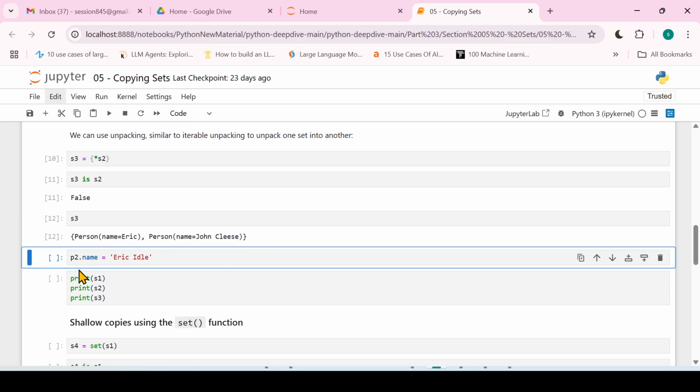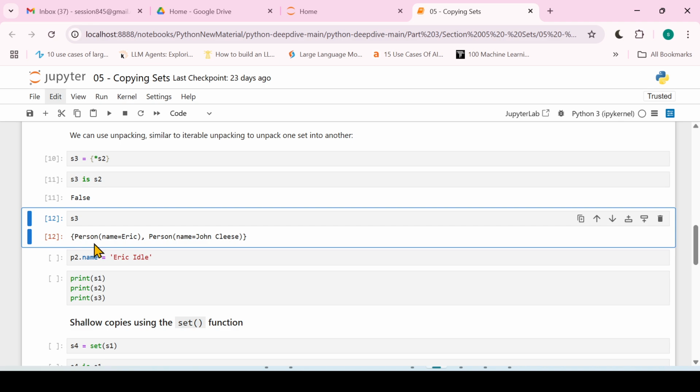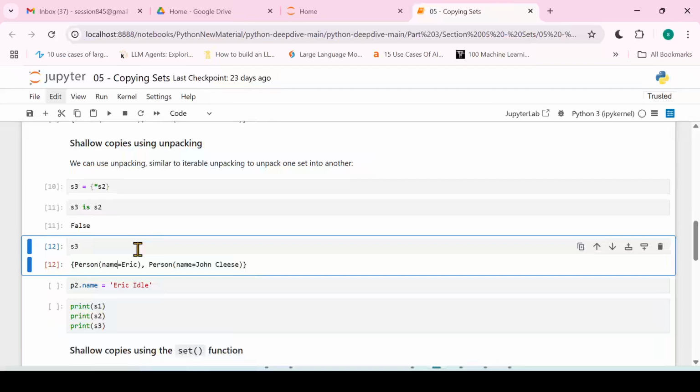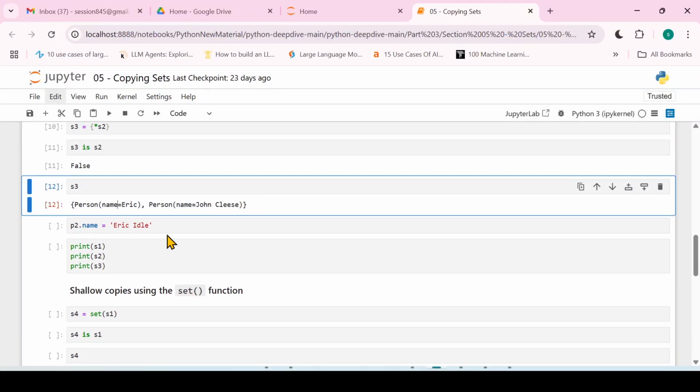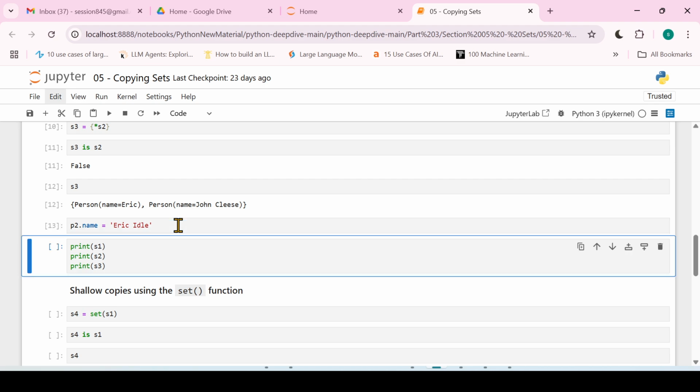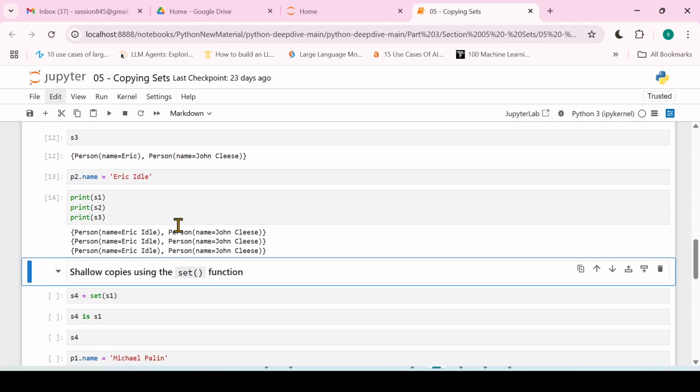Now here we are trying to change the name of the second person. P2 was Eric, so we are changing the name of P2 with the Eric idle. When we do this and check the data inside all three sets, the data has changed, right?